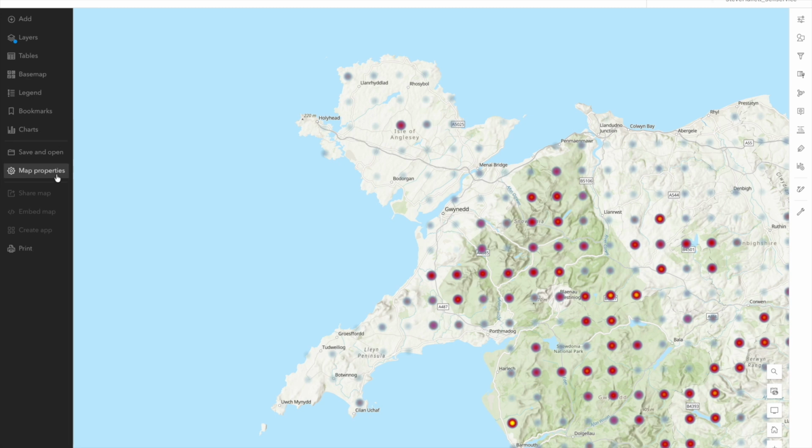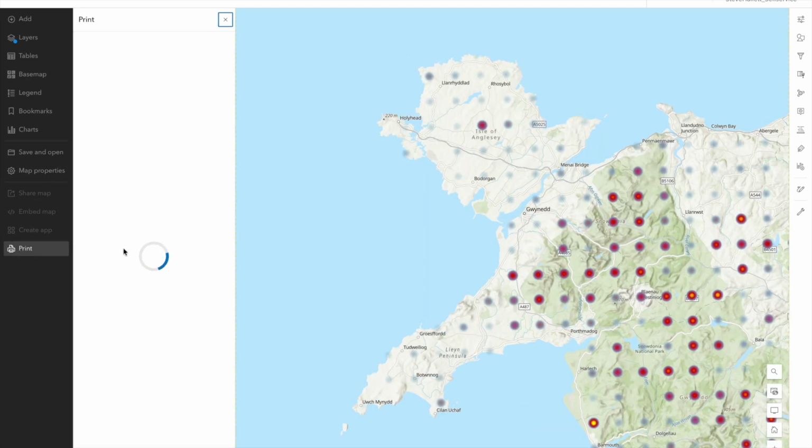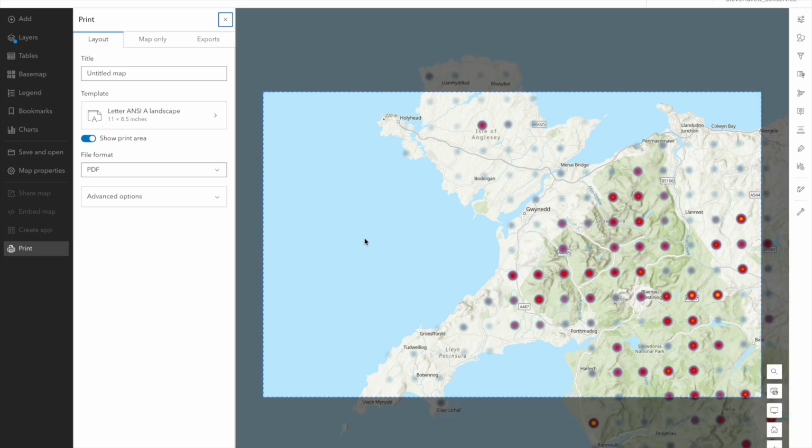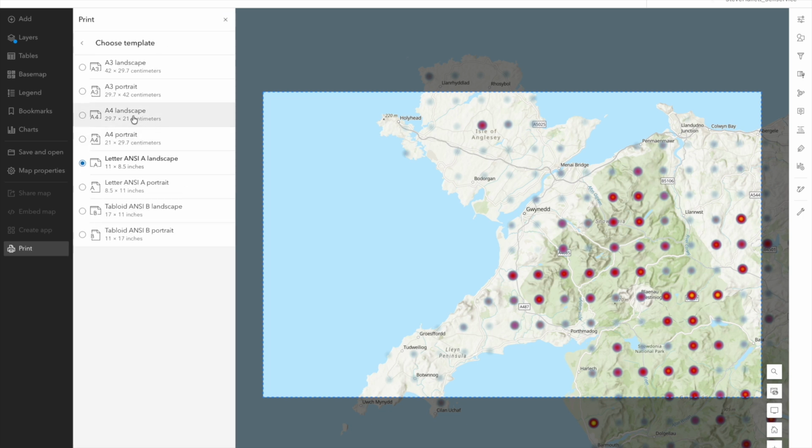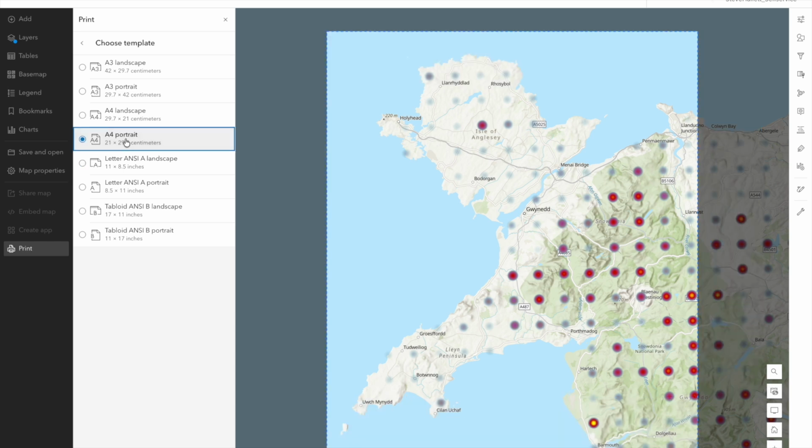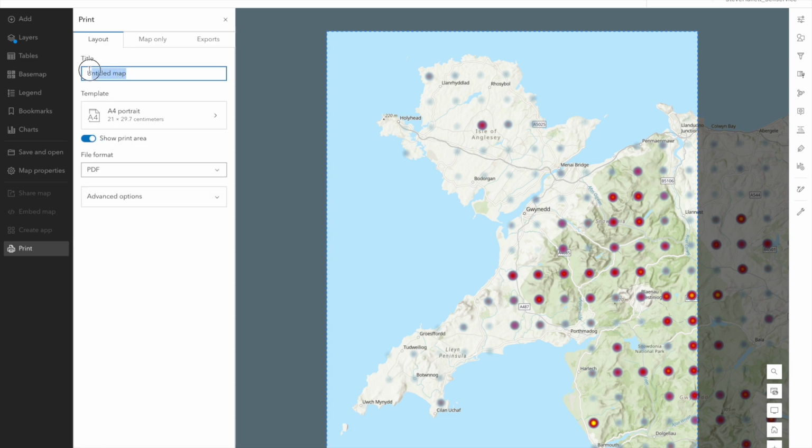Let's map this out. So we go back to the print option and select print. Now we have a number of options that appear. First of all, we can change the size of the plot. Let's have A4 portrait. That's good. Now we can change the title of the map. These are properties of the map that will be set, and then the map will be produced with these properties attached to it.